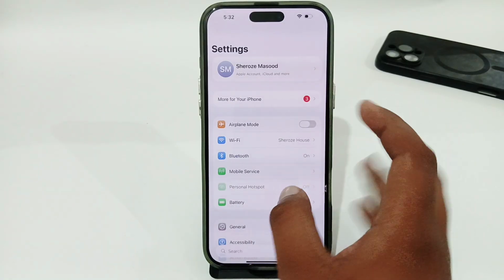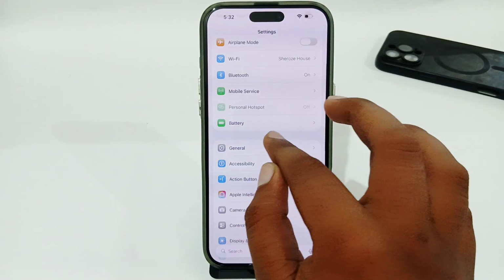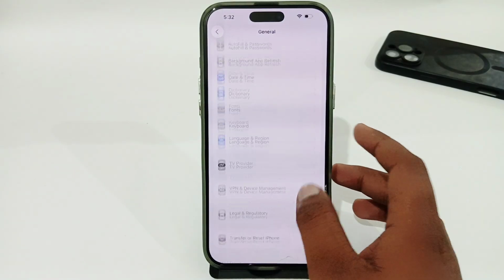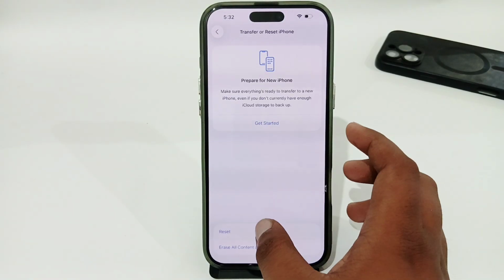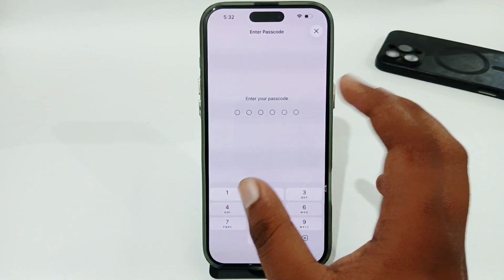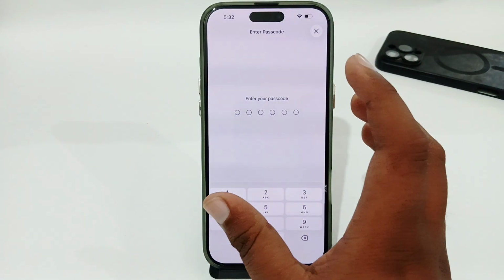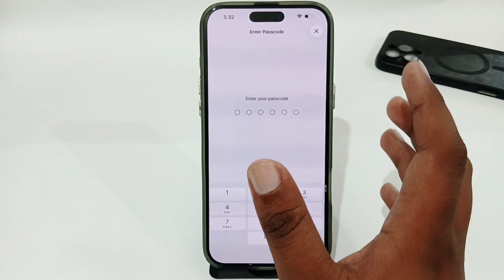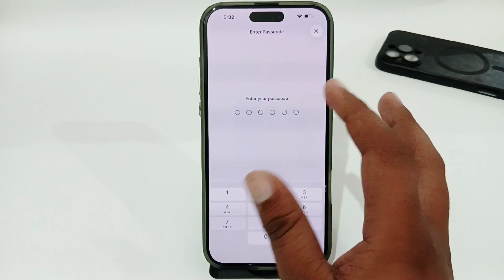If you are still having the same issue, open up your settings app again. This time go to General and then go to Transfer or Reset iPhone. Here tap on Reset, then tap on Reset Network Settings. First of all you have to enter your passcode. Once you have entered your passcode, it will completely reset all of your network settings. It will not delete your data, so you can easily try this.